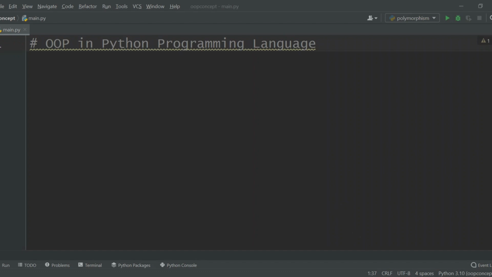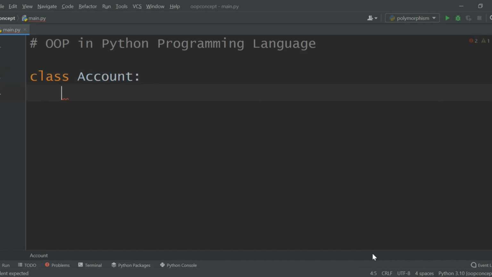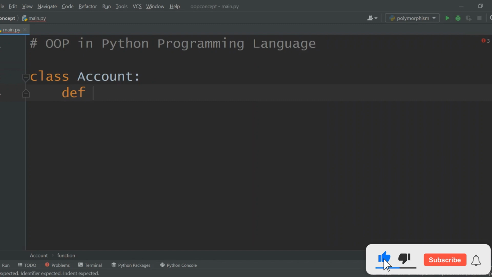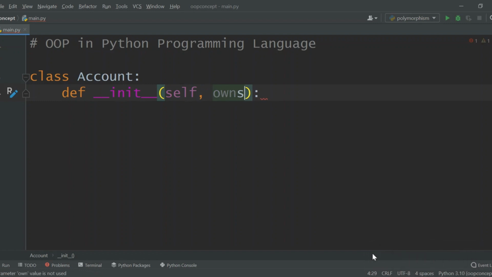So let's go back to some Python code here and reduce some of the explanation. Let's say a class of Account. Now this is a class of Account, and basically we have the dunder method in it, and let's take the owner of the account and the balance. We're okay with just the account balance and the owner.